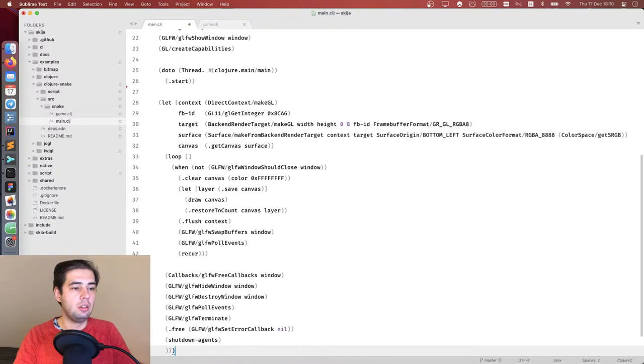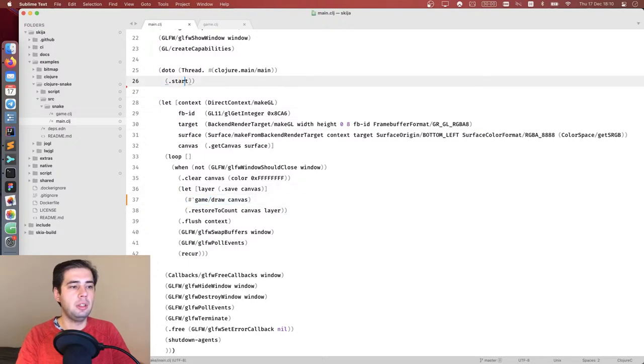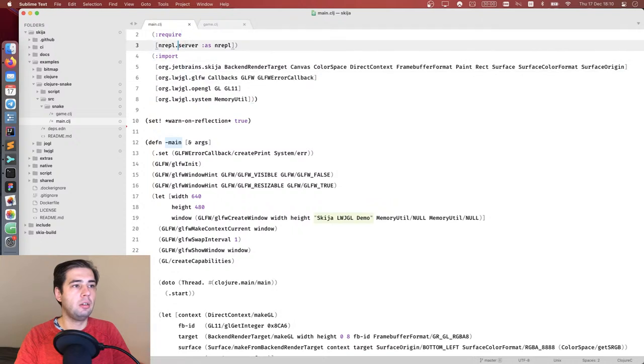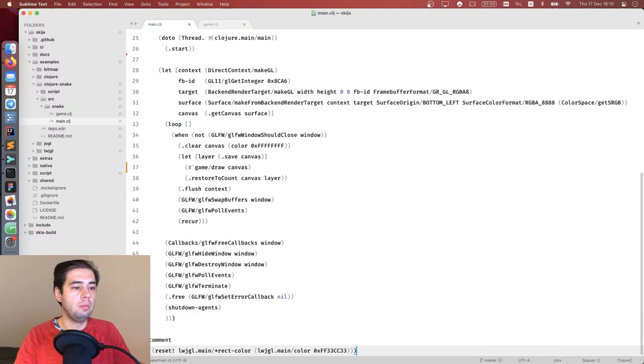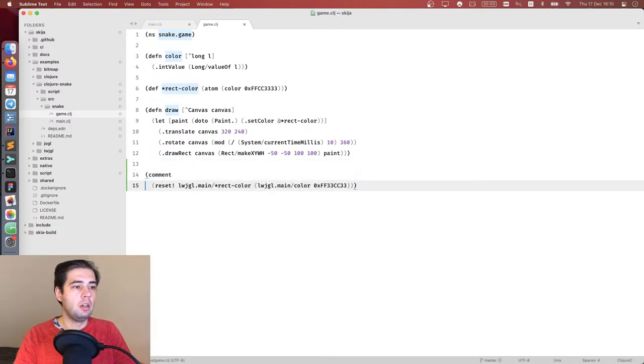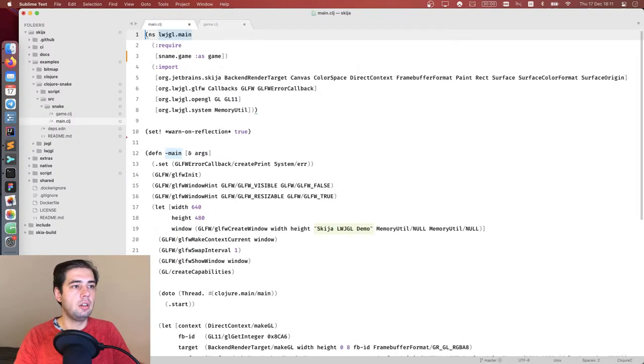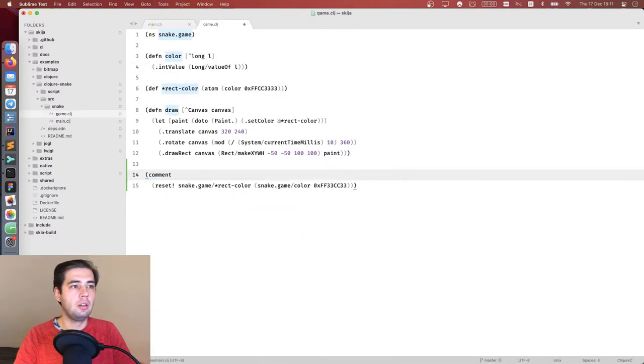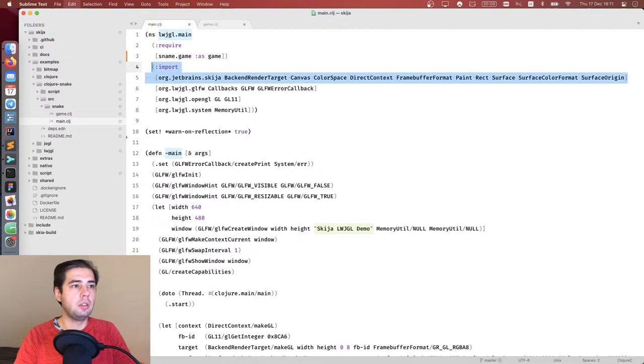The only difference is that we are going to call snake.game's draw with columns, something like that. And here we need to require snake.game as game. Okay, hopefully, let's move it here. This we need to replace with game, and this is snake. Okay, so if I did everything correctly, we probably need this import with some stuff.